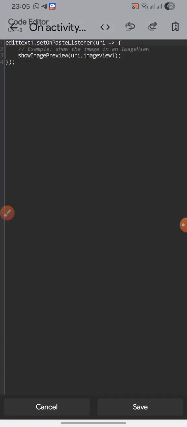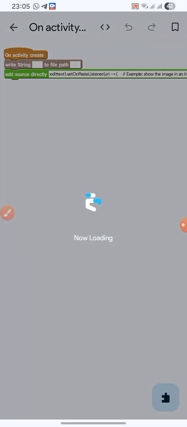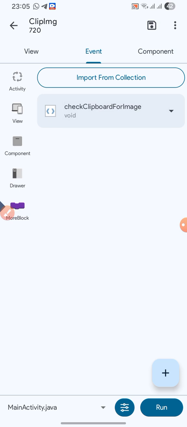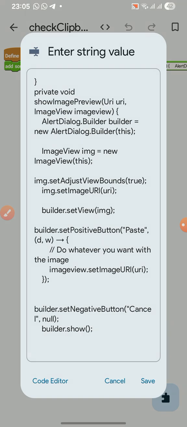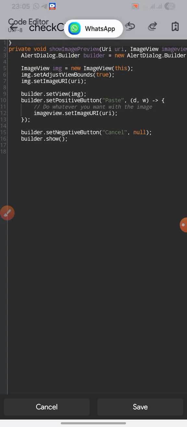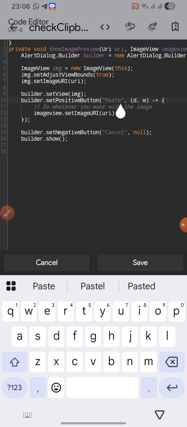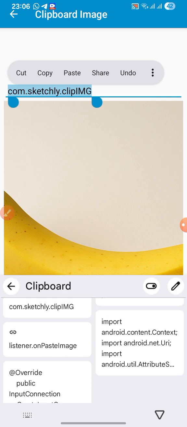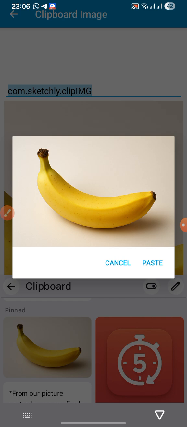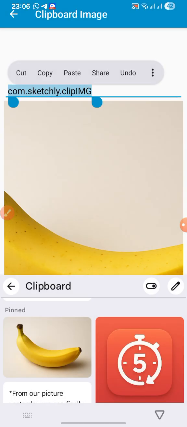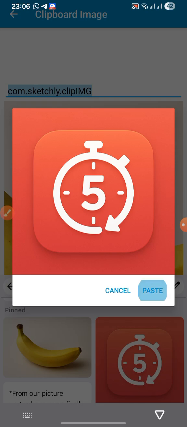I add this code to show an image preview. If the user wants to actually paste the image, they can preview it first. They will get a dialog asking whether they want to paste it. So they first see the dialog. This is the preview. They are previewing it before pasting it.